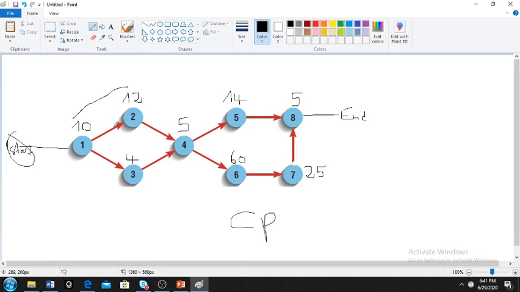So we go here because 12 is bigger. Here you have no choice. You go to 5. No choice. Here, where do you go? 60 is higher than 14. So you go here. And then here you have no choice. You go here. And then you go here. And then end. So what is the critical path?